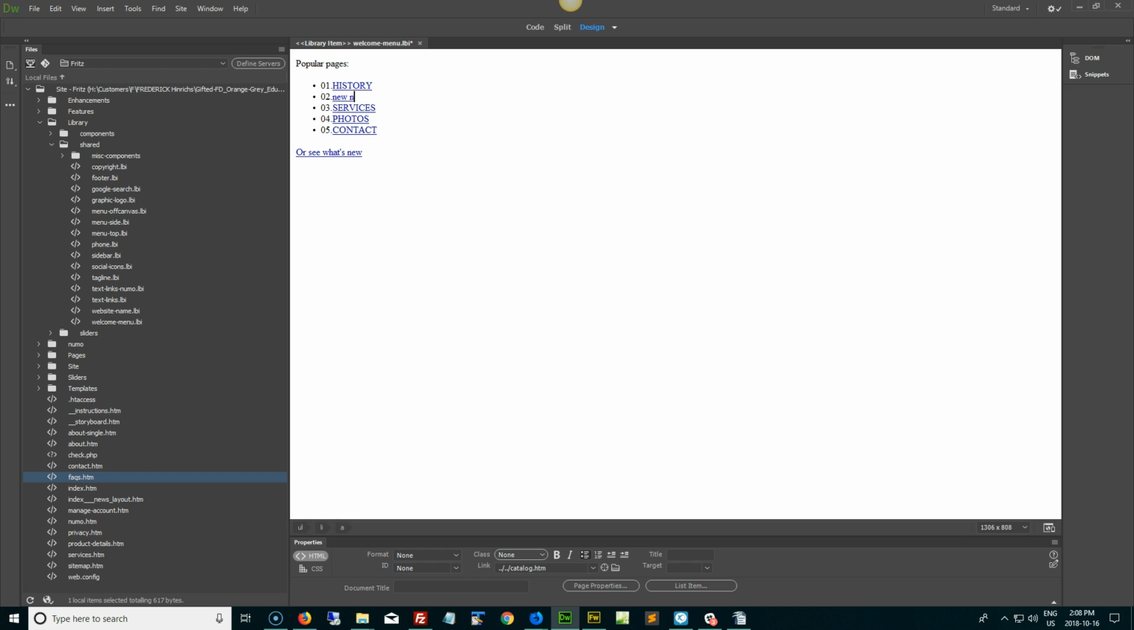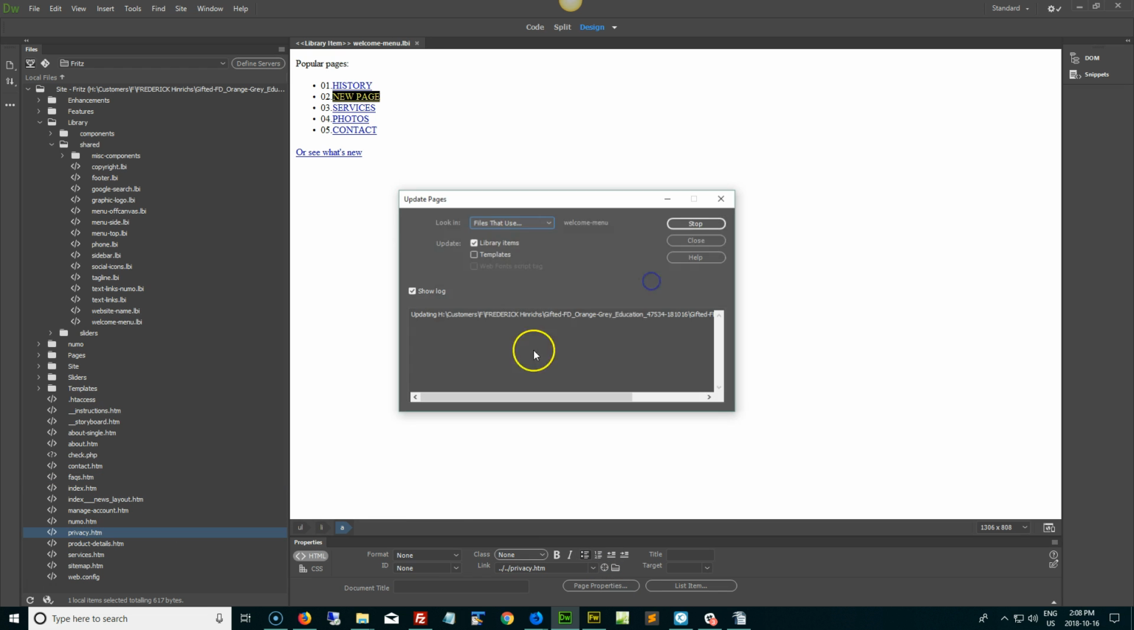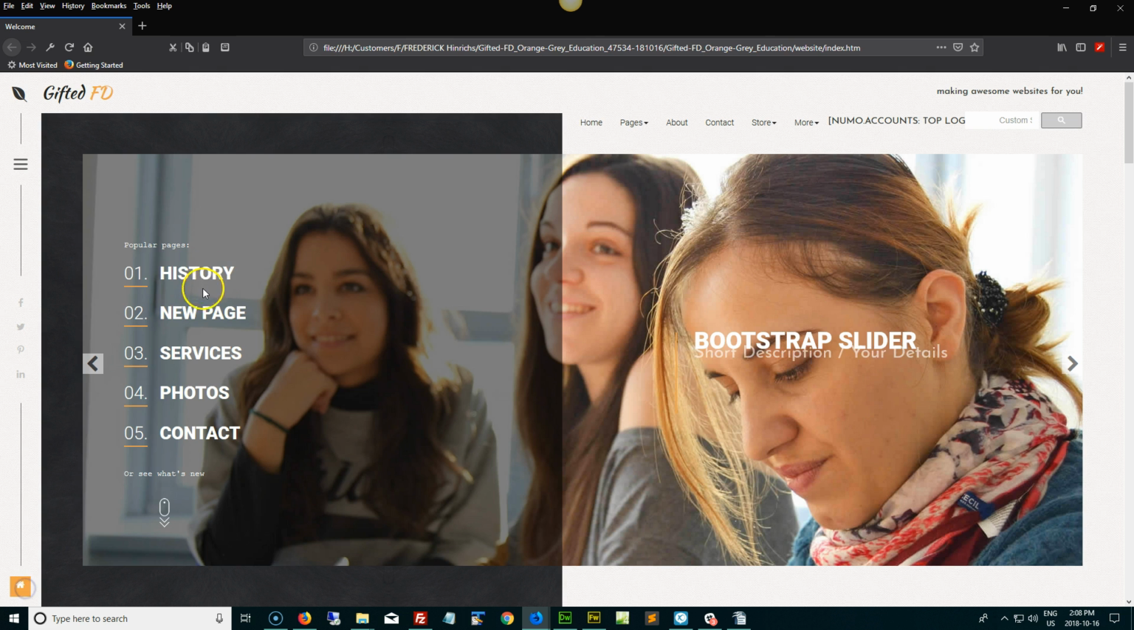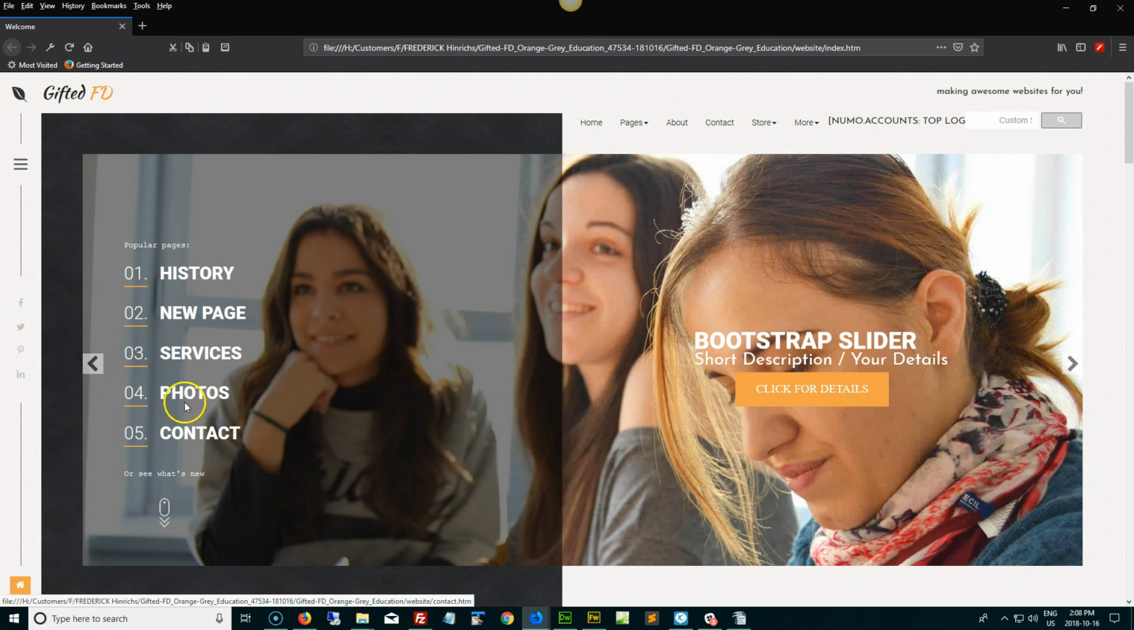Now I suggest you hold the caps key down just to make it look cool. New page. Once you've typed that in, we just simply select it, grab our point to file tool, link to our page, we save and update. Quickly jumping back to our menu, there it is updated in the page right here.